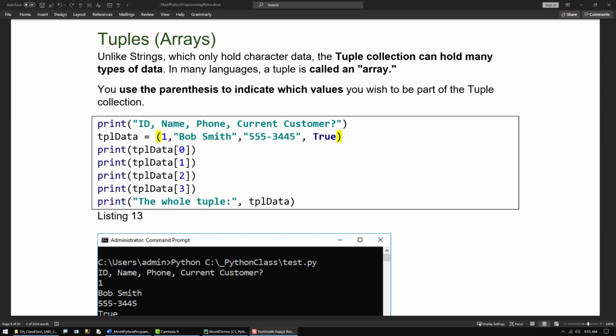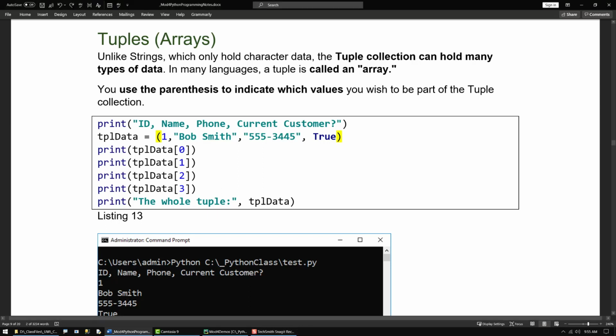The way you set up a tuple is, instead of using double quotes to indicate a collection of characters, you use parentheses. And instead of only being able to store character data, it can store all kinds of data. So integer values, strings, Boolean values, floating point values, all kinds of things. So tuples are much more flexible in that regard.